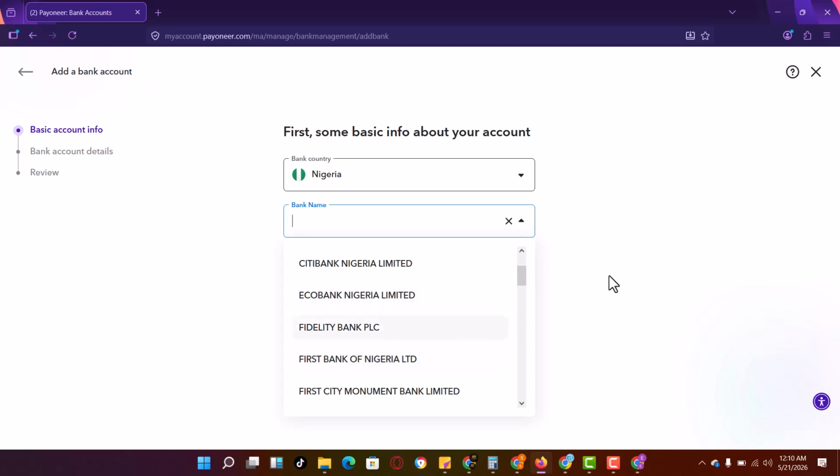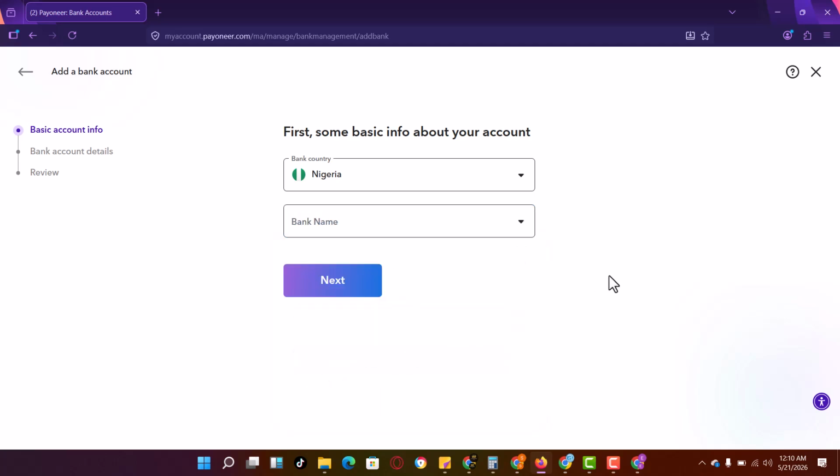So you can see First Bank right here. Make sure you just put your bank, then you click on next, follow the prompt, and then you add your bank account. So I've already added my own, and I don't want to add any other one again.